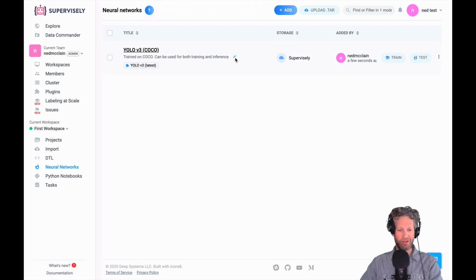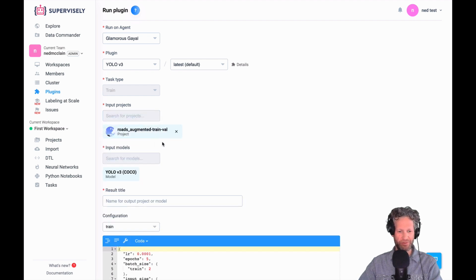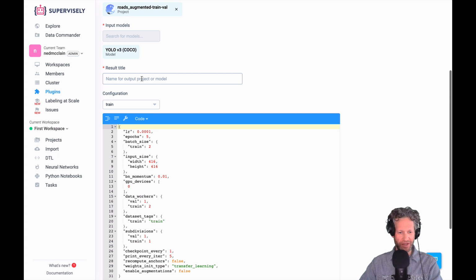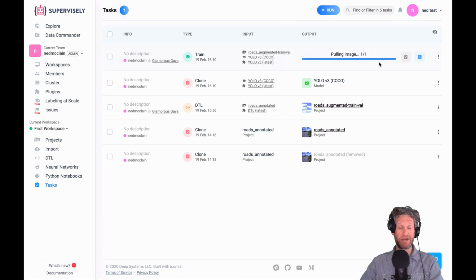And here we've got a generic YOLO v3 model. We're going to retrain it so it can identify our new custom objects, roads. We'll just click the train button. We're going to pick our input project, which is our augmented train-val, and give it a new title, YOLO roads. And we're not going to need to adjust any of these training parameters at this time, although there's lots of room to optimize things. We're going to click run, and we can see our task is being executed on the server.